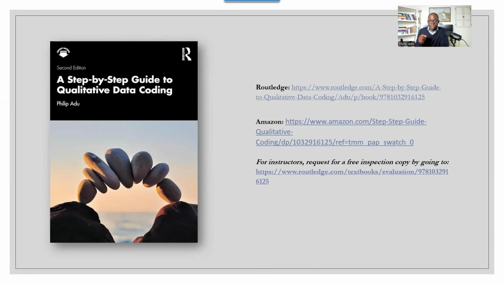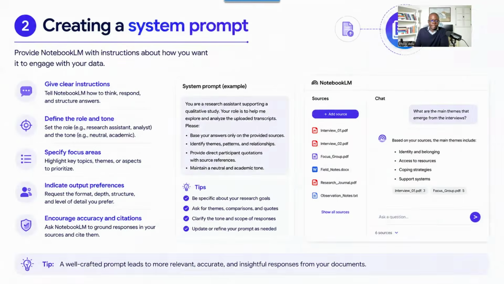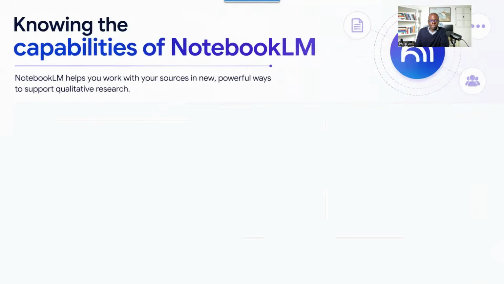And when you go to chapter 15, the last chapter, it gives you information about how to use AI to help you to make sense of your data. So it's going to be very useful for you if you want to get a basic understanding of analyzing qualitative data and also how to use AI models to help you to make sense of your data.